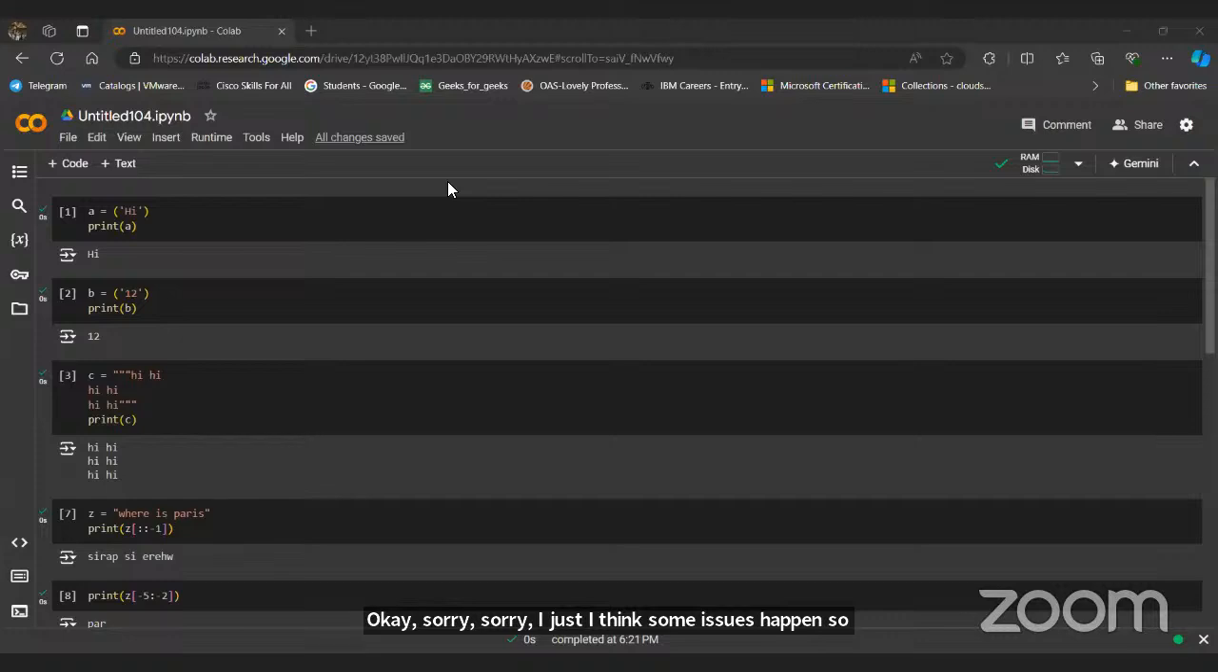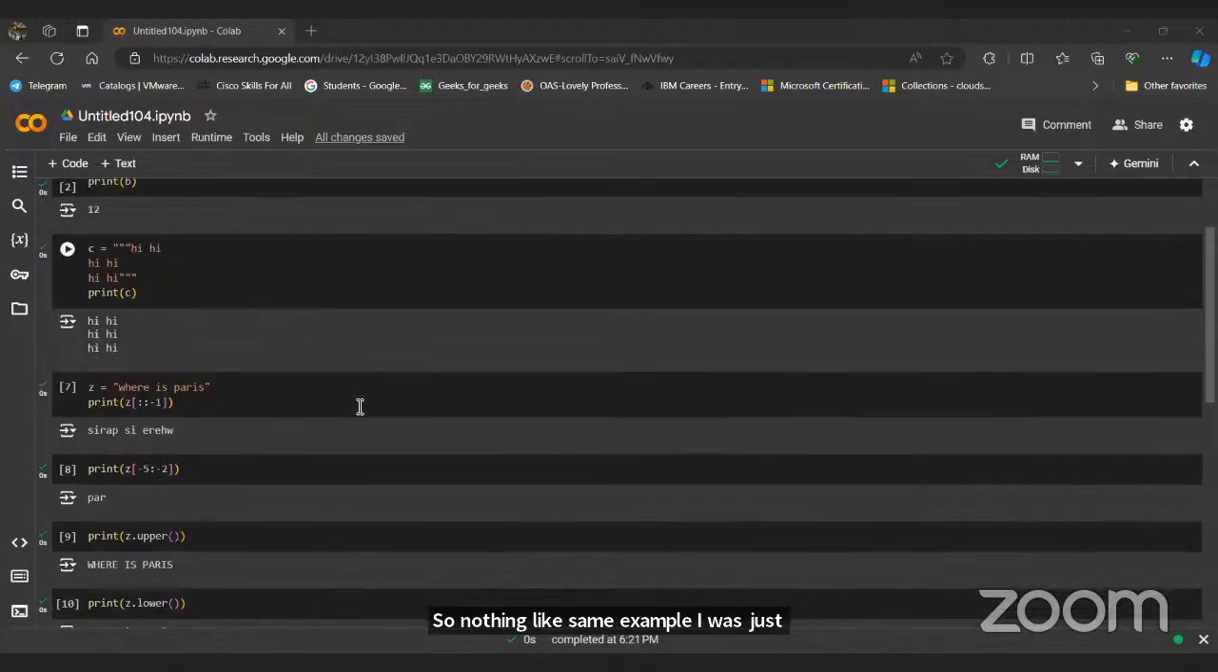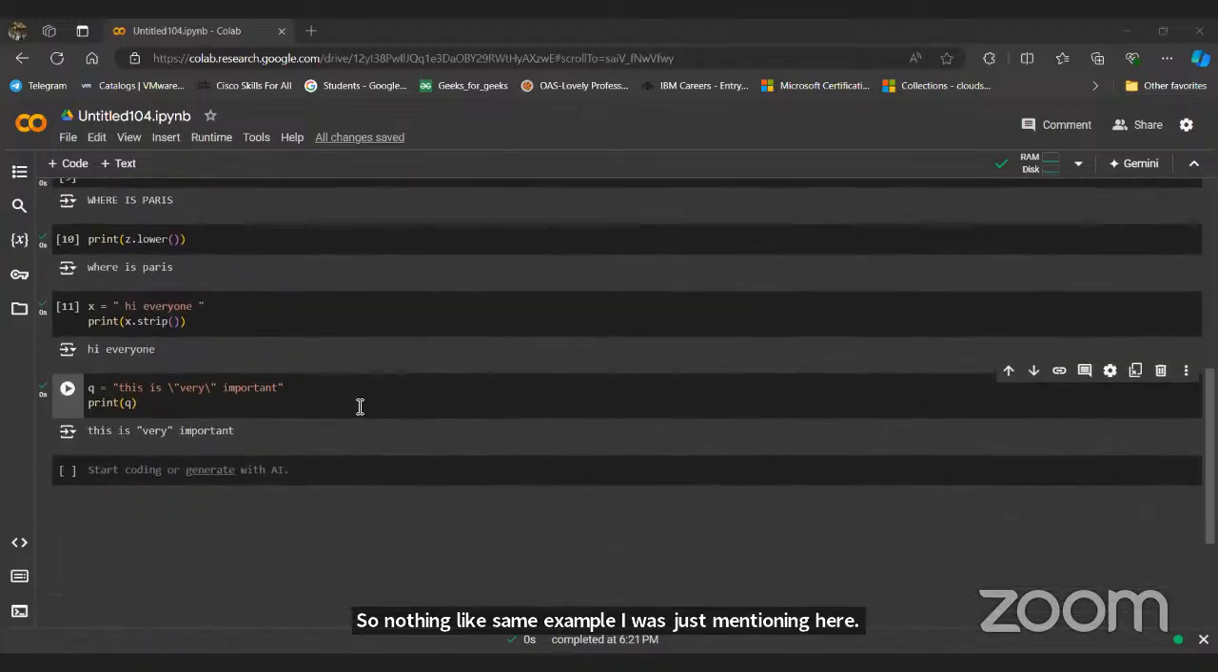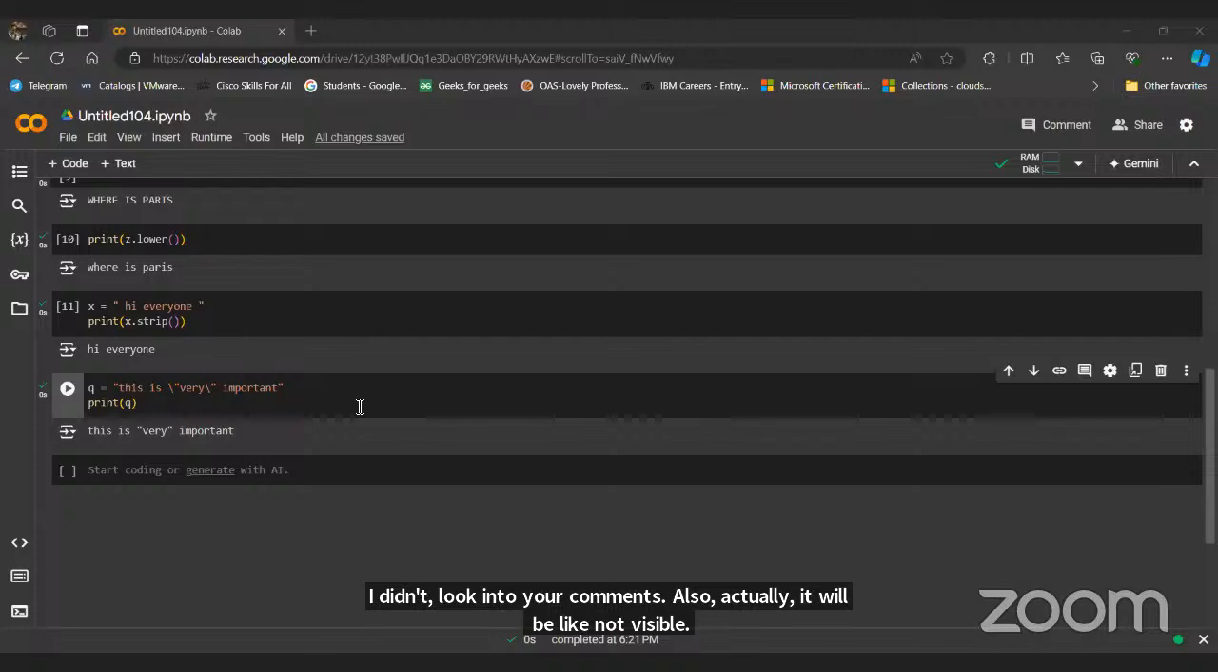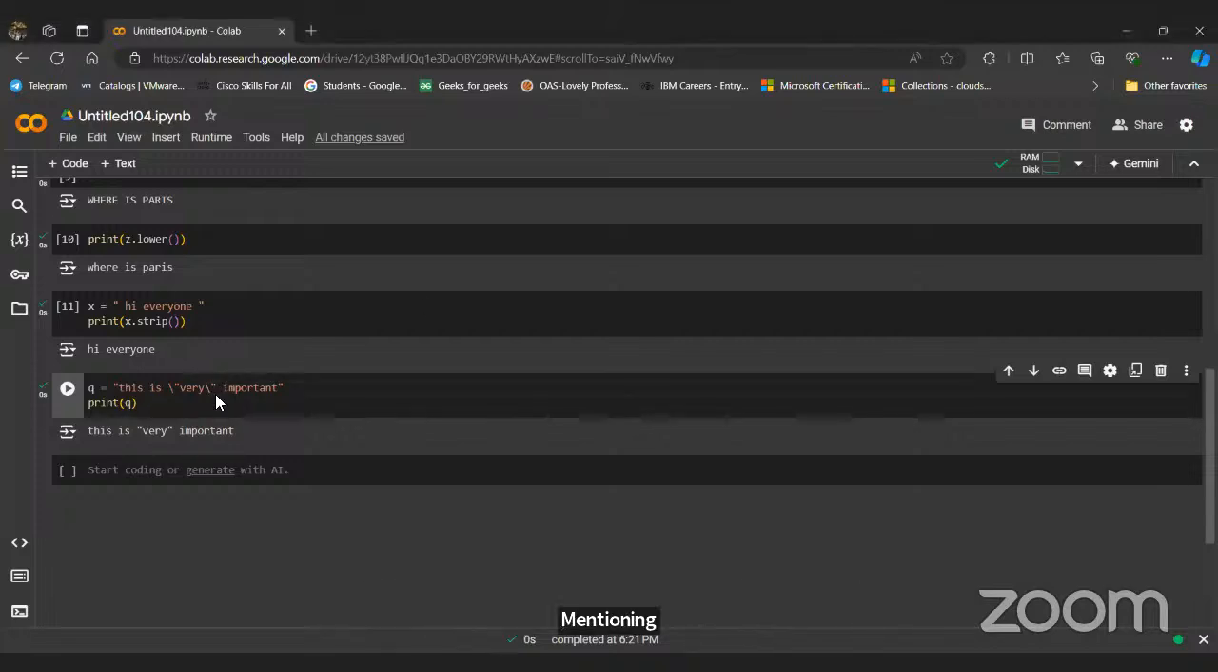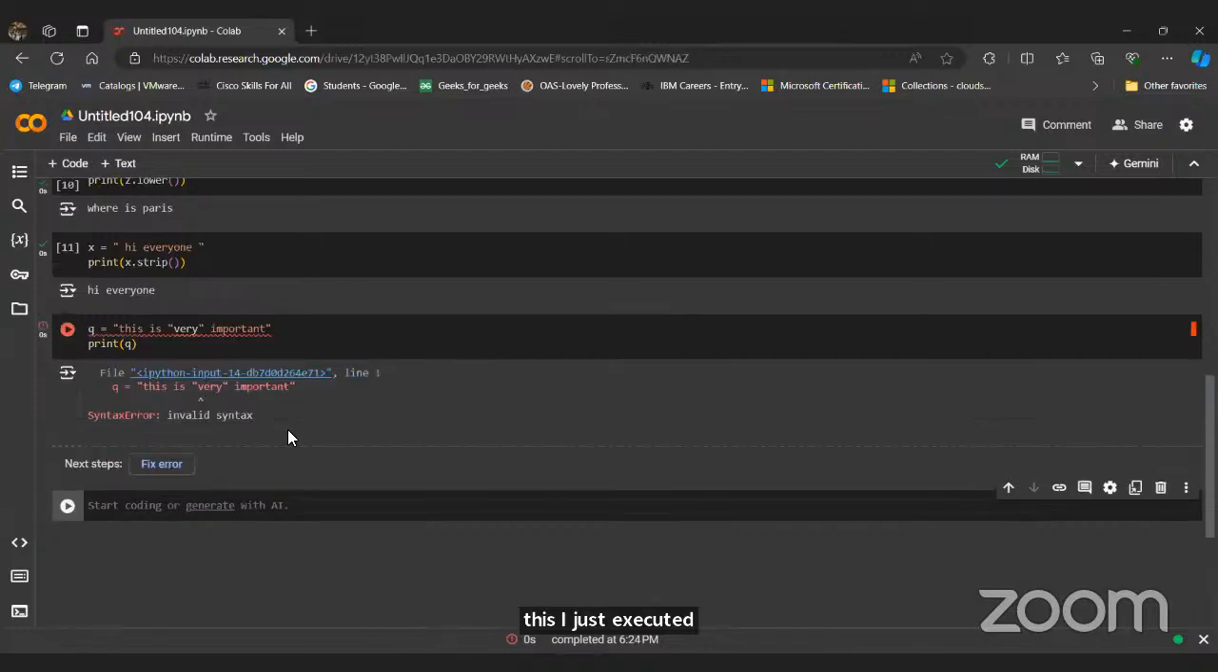I was just mentioning the same example here. I'm just executing and mentioning the same examples. Sorry, I didn't look into your comments also. I just kept it, so I'm showing you how it can be mentioned. You can just see how I executed these statements. The last one was my escape character.